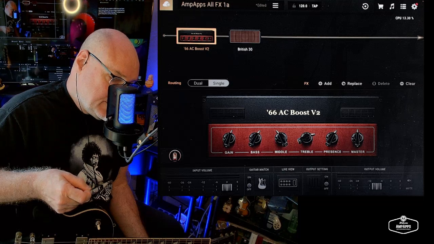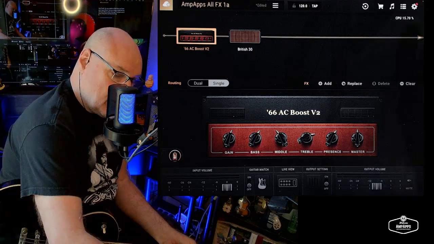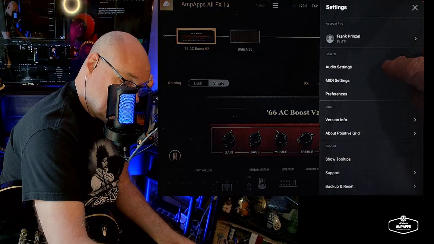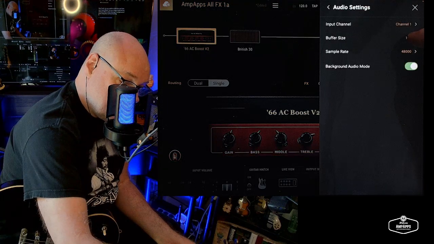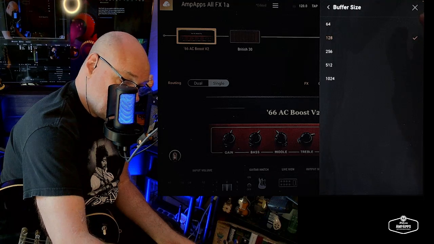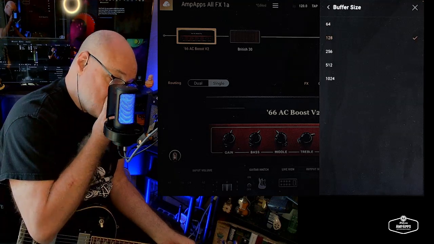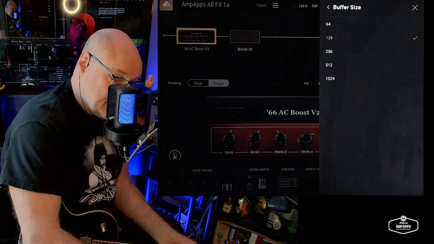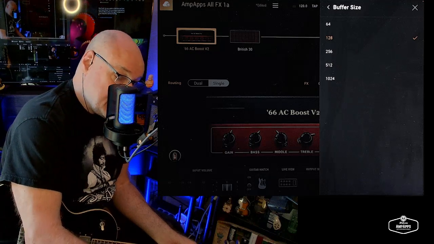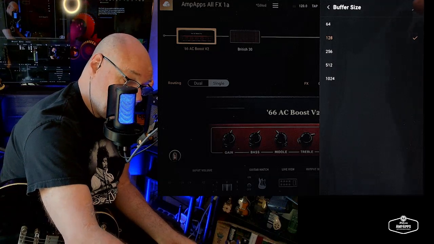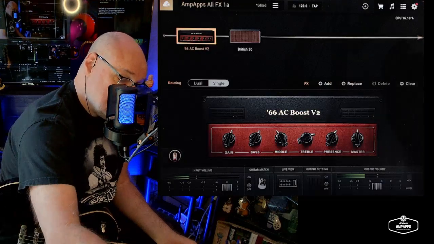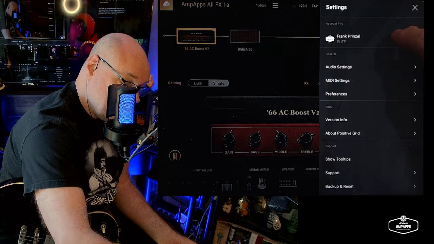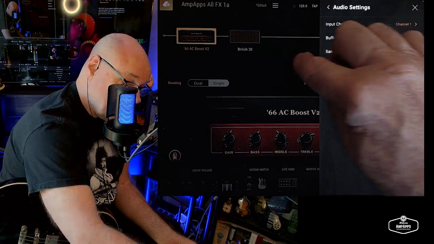What else? Oh yeah, let's look at what I'm recording at here. Audio settings. Yeah, buffer size is 128, which is fairly quick. I don't have a problem. Latency, I don't really start to feel until it gets a little over 256. 64 is great, but let's see if we can go there. Yeah, okay. And the sample rate was 48. That's fine.